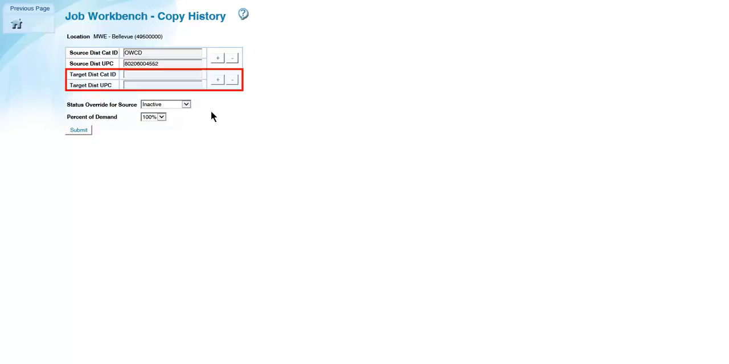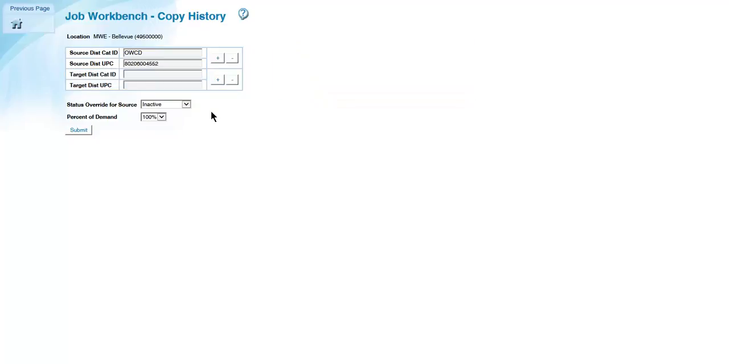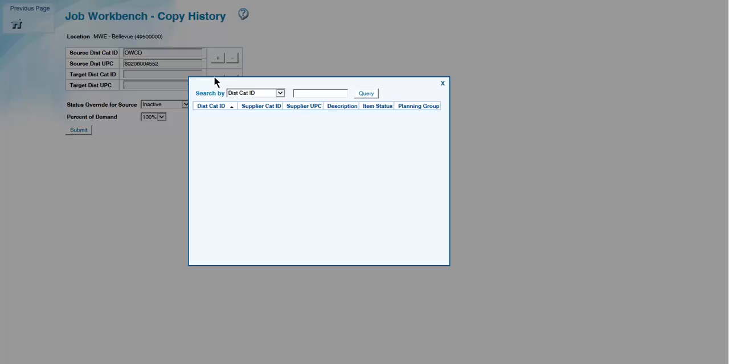Next, let's focus on the target fields. The target value represents the item to which history should be copied. This is the to item. Once you click the plus sign, a search window appears. You have the same search options we showed you before. When you're ready, click Query to execute the search.